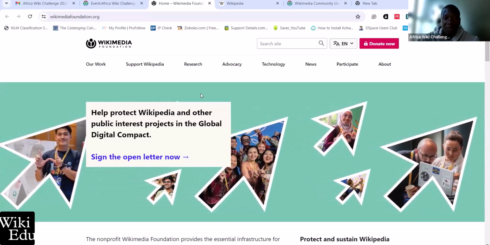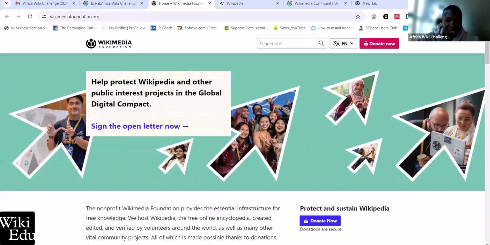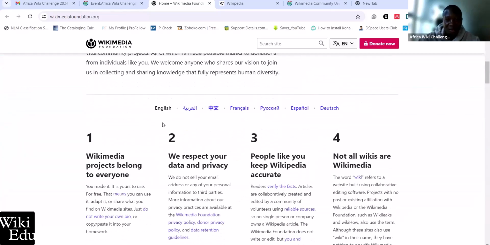However, the Wikimedia Foundation is big, as you can see here. It has so many projects under it, as I mentioned a few. And it works in five, I think six major languages, as we can see here. We have English, Arabic, Chinese, French, Russian, Espanol, which is Spanish, and then German. But it also has so many other languages, as we shall see when we go to Wikipedia. Wikipedia is in so many languages, even Uganda is there, and other languages are coming up.